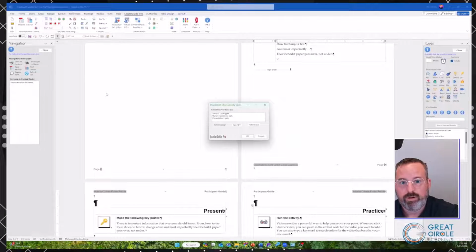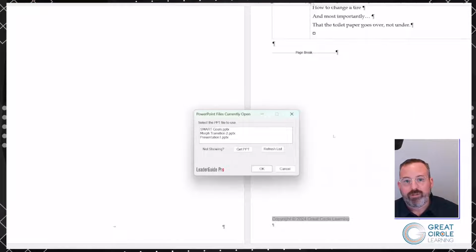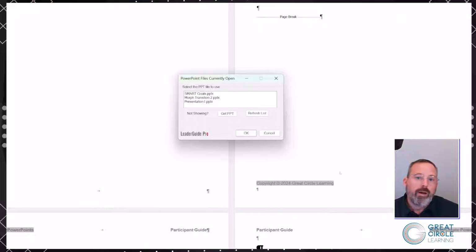The first area, I think, is really important to get an idea of what we're going to see as we go through bringing PowerPoints into LeaderGuide Pro, and what those dialog boxes look like. So let's jump over into Word, where I've already started the process. When we first get to the stage of bringing in PowerPoints, and again, the next section will start as if we're building from scratch, you can see these as they come into the document.